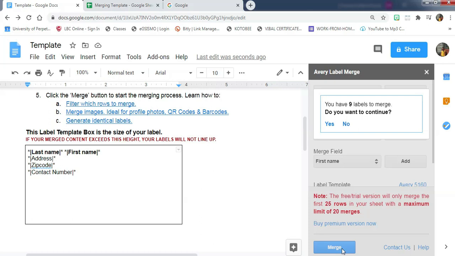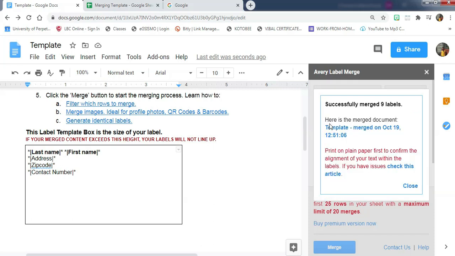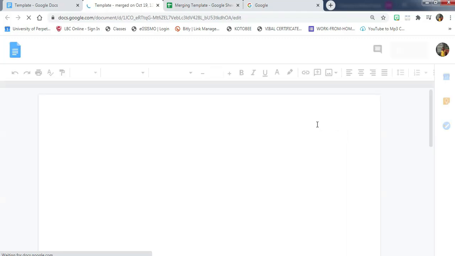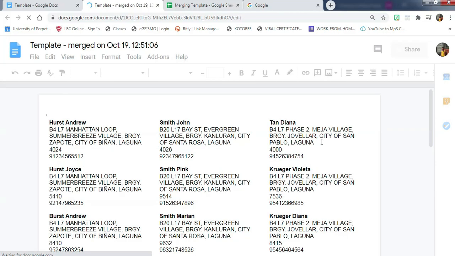Okay? So, it says here that you have 9 labels to merge. Do you want to continue? Just click yes. Yan. Nagsisimula na yung merging natin. Okay? So, as you can see, successfully merged 9 labels. Here is the merge document. Just click on that link. Okay? And automatically, it will open a new document.